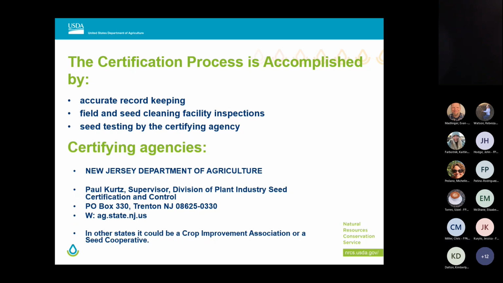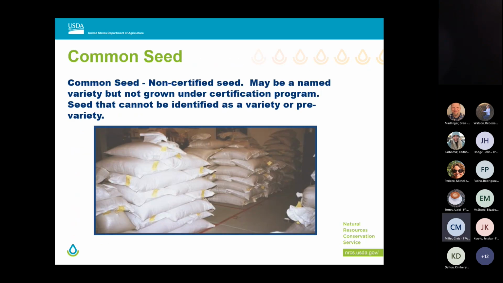Next. Common seed, if it says variety not specified, or it's just common seed or non-certified seed, is not grown under any certification program, so it really can't be guaranteed to be high quality. Even if it has a variety name, if it hasn't been certified, you can't be guaranteed that the seed quality is there, or that what's specified on the label is what's accurate in the bag. So we try to tell people to avoid purchasing common seed. Next.